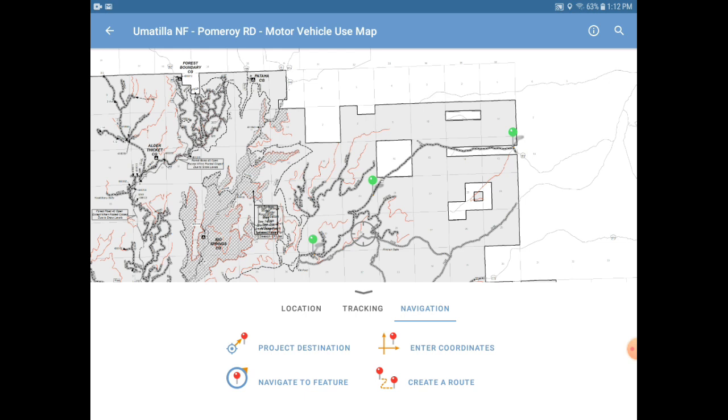Navigate to a feature I've never really used. Enter coordinates is a good one. You can cut and paste coordinates out of Google Maps, for instance, and you can enter coordinates here. There's a number of places you can enter coordinates and have it bring up the right map for those coordinates.